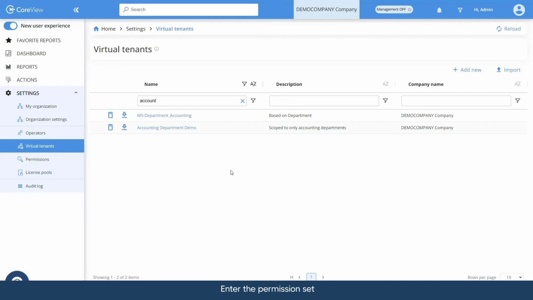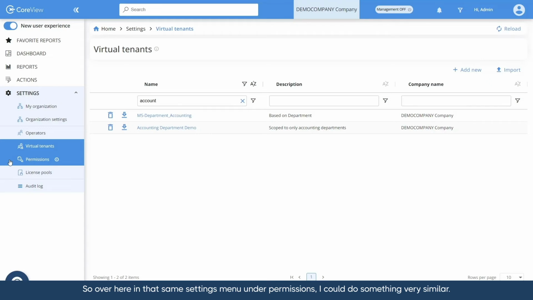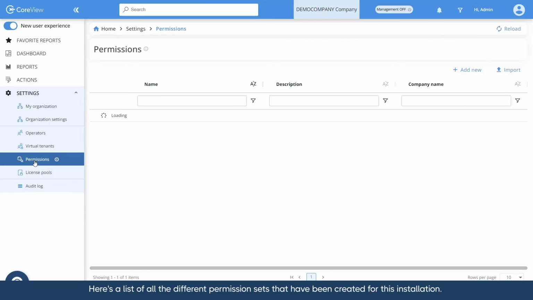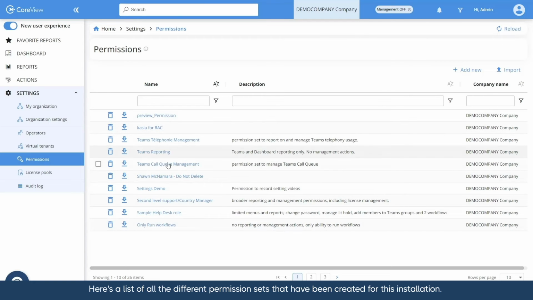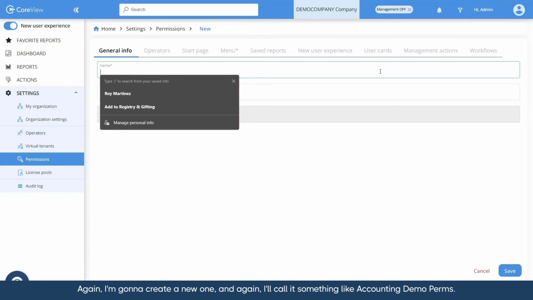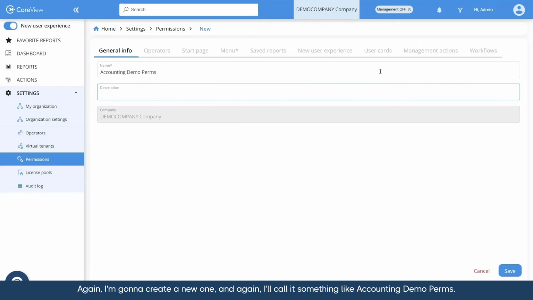Enter the permission set. So over here in that same settings menu under permissions, I can do something very similar. Here's a list of all the different permission sets that have been created for this installation. Again, I'm going to create a new one. And again, I'll call it something like accounting demo perms.